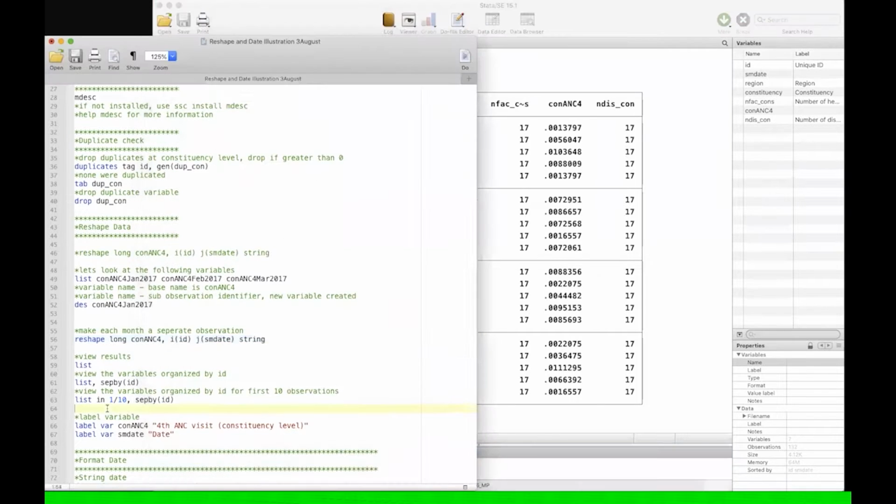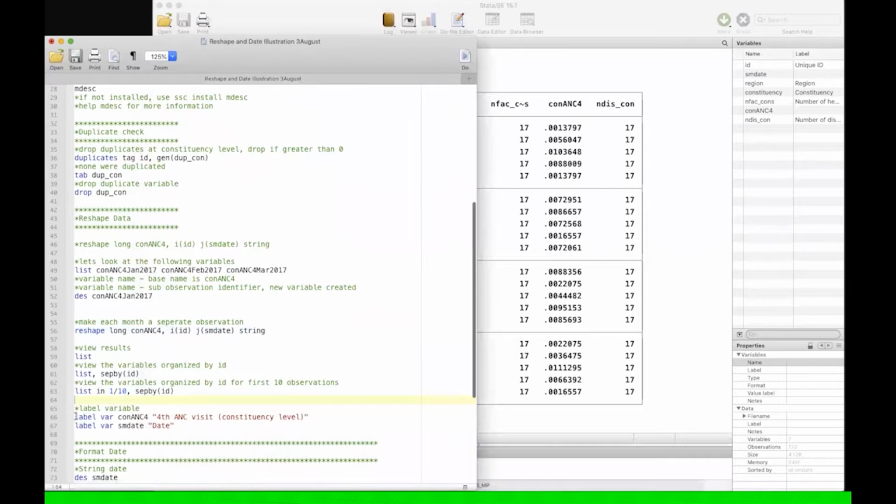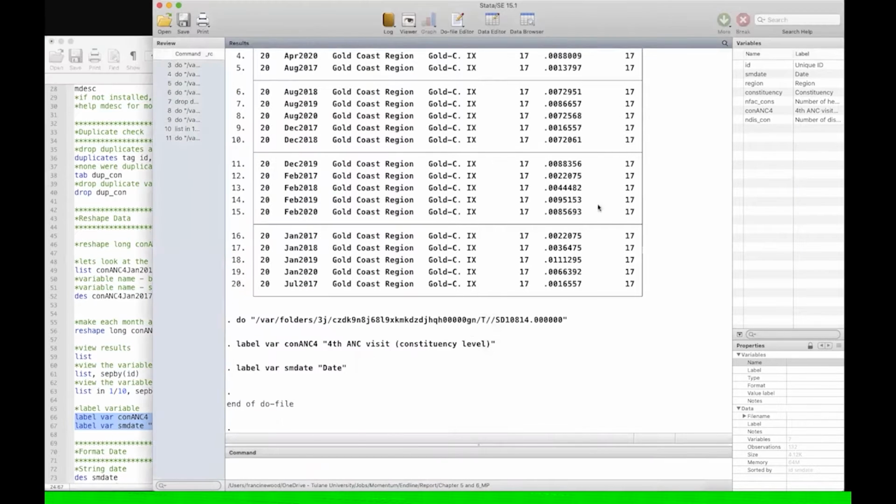To do this, you use the label variable command in Stata, and you put the label name in quotes. Looking back again at our variable list, we'll notice that now SM date has a label and con ANC4 also has a label. So now that we're done reshaping our data, we can move on to formatting our dates.